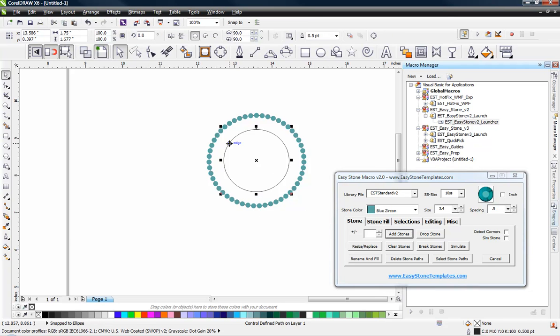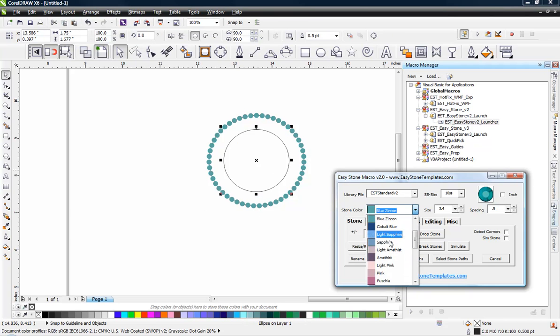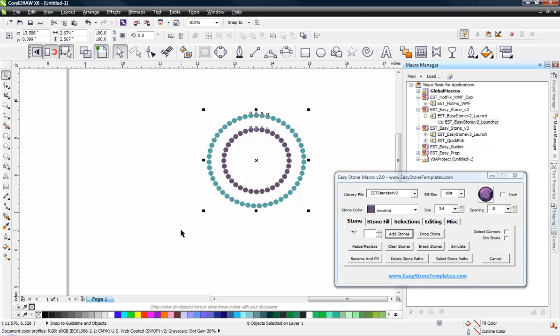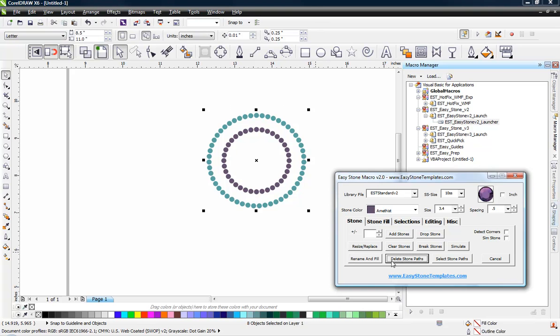Now the next circle here, we'll switch our stone color. Let's use amethyst, and we'll click on add stones there. So now let's just pretend that that is our finished design. Let's go ahead and delete our stone paths. And that is our finished design.